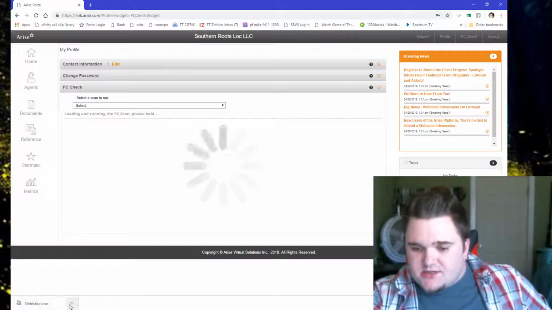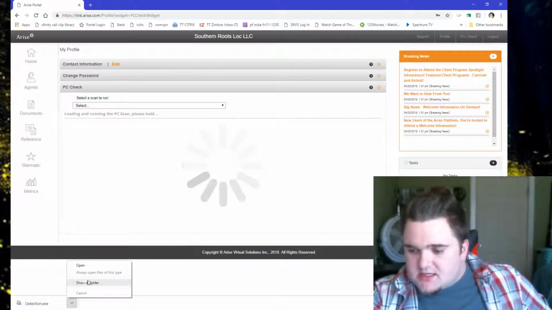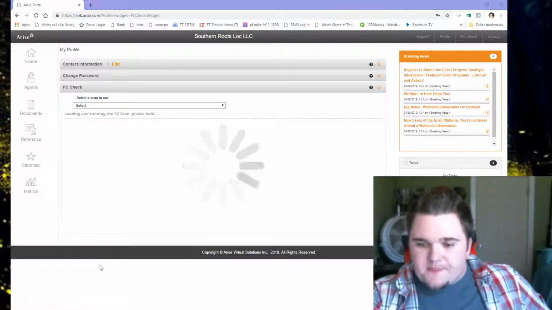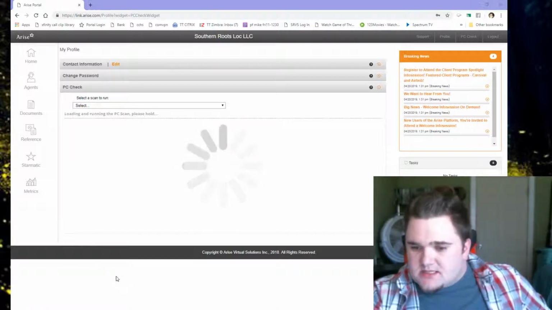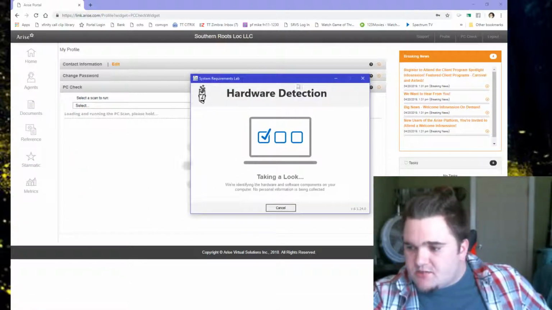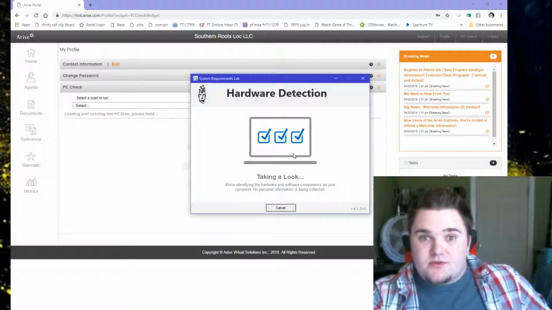Now, at the bottom of your screen, you'll see detection. You'll go ahead and click that and click open. And once that pops up, this little screen here will pop up. If you have a dual screen, it might pop up on the other side. And you'll just let it do its thing. That's all it's going to do is check your computer.